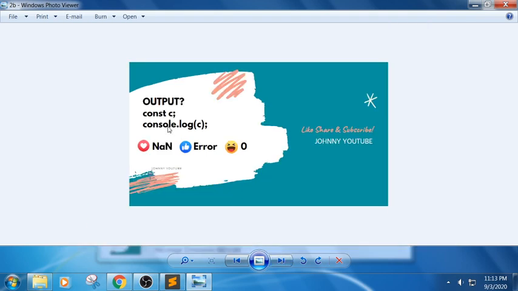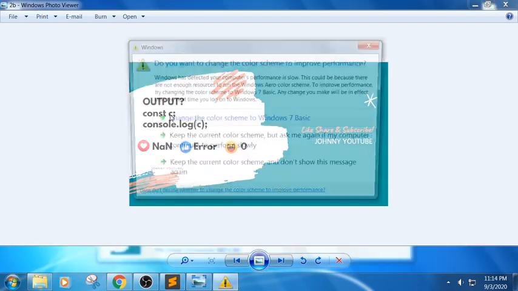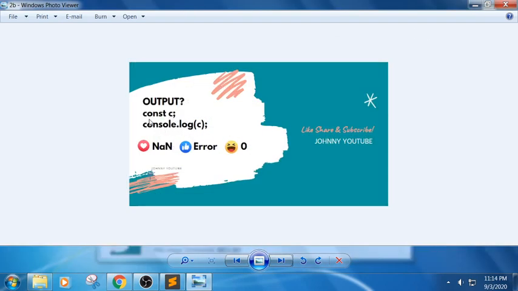Next one, const c. Can we use the variable declaration without assigning the value of a constant? No, because whenever you are trying to use a constant, we should definitely assign some value. So the answer would be error here.